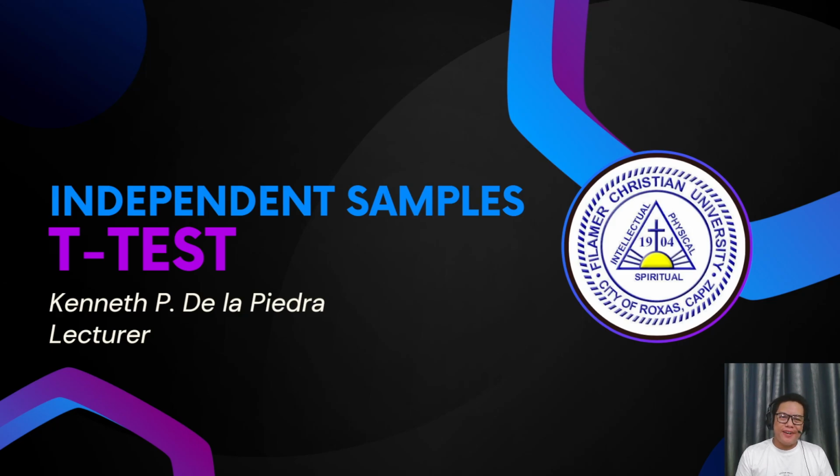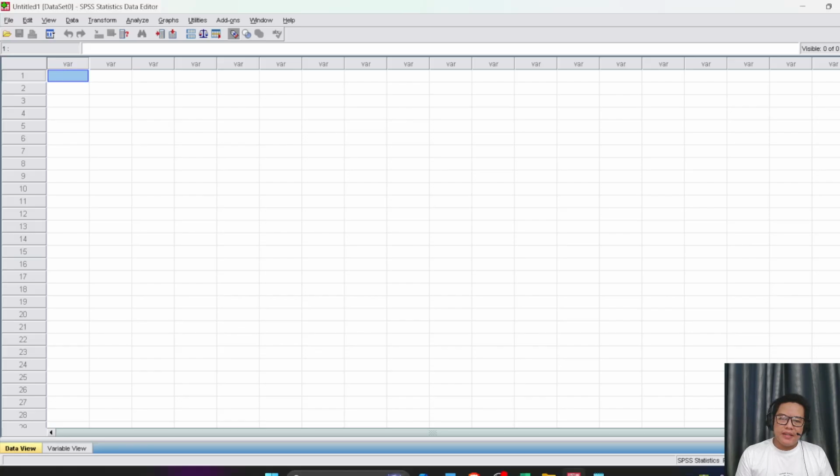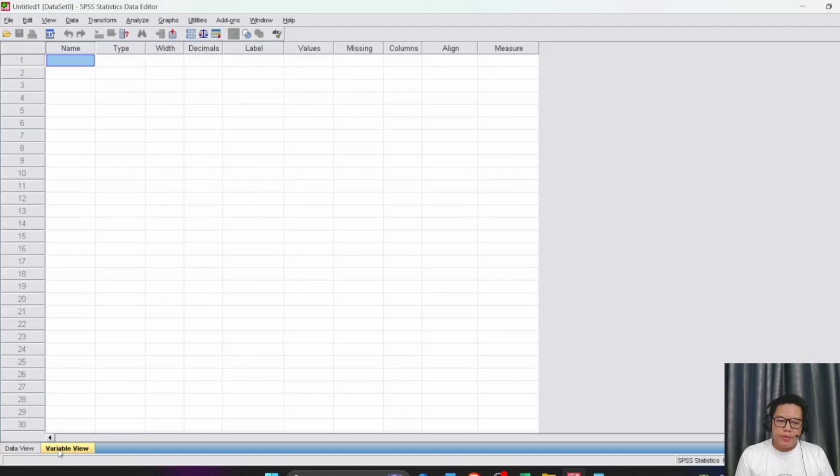For today's video, we will discuss how to solve the independent samples t-test using SPSS. First and foremost, you have to open SPSS 17. As you can see here, this is how it would look when you open version number 17. You can see two tabs: the data view and the variable view.